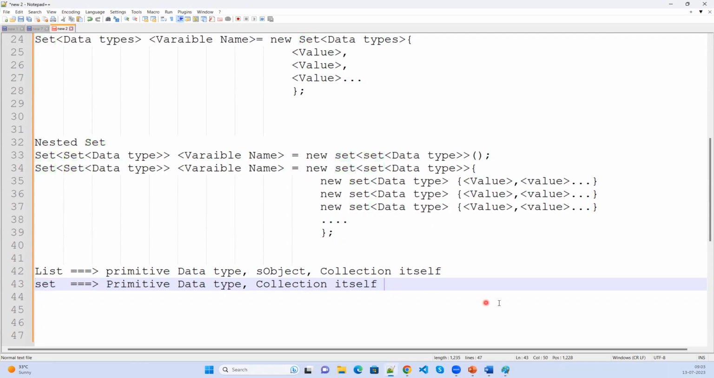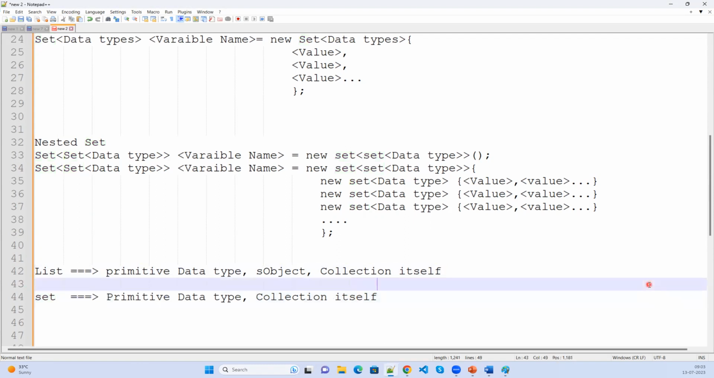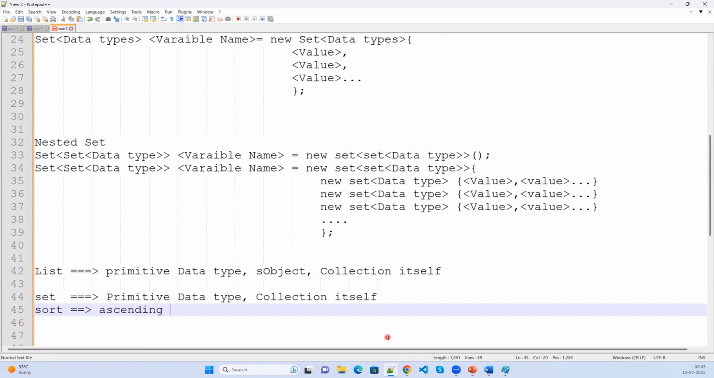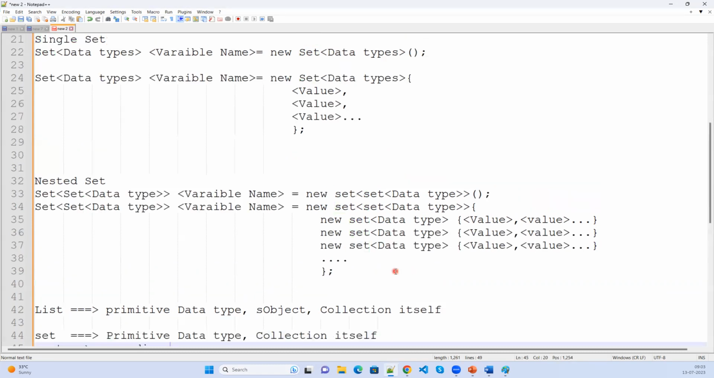A set sorts automatically in ascending order. Now a list is basically unordered, so it does not do any sorting. Whereas a set automatically does the sorting, in ascending order. It will take the values in ascending, not descending order. We do not have descending order, the sort is only ascending. Salesforce automatically takes care of that; you need not specify anything to get ascending.